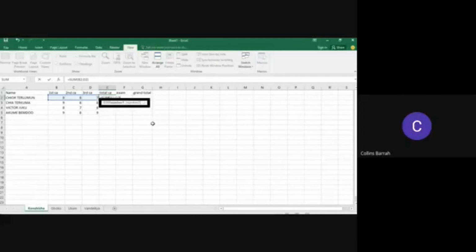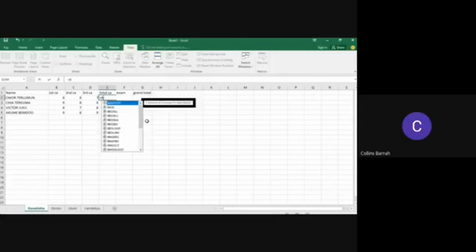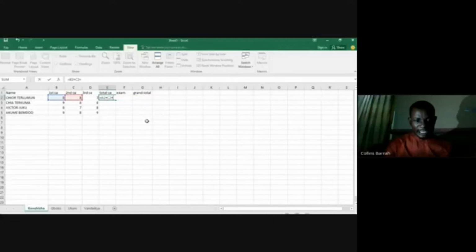But sometimes when you don't close your bracket, Excel may help you, but it's good you close the bracket. And then you press enter, and you have your 23 as your answer. I think it's very, very clear. So we have two ways to get the summation. You can come here and write equal to B2 plus C2 plus D2. This is another way.